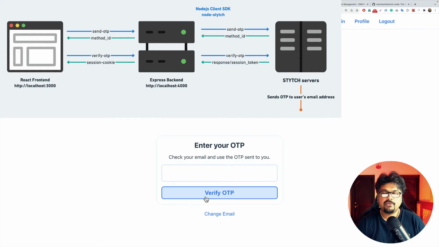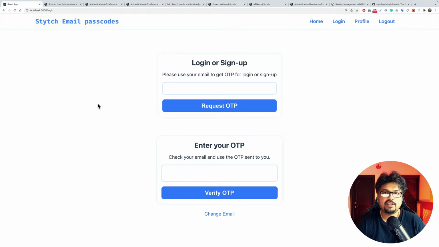Once he clicks on verify, the OTP will be verified on the backend. Then a session will be created or maintained between the client application and the backend code. That session token will be coming from the STYTCH SDKs. Because STYTCH also has session management, we do not have to worry about the JWTs or something like that. So without wasting any time, let's see the basic skeleton of the applications that I've created for this video.